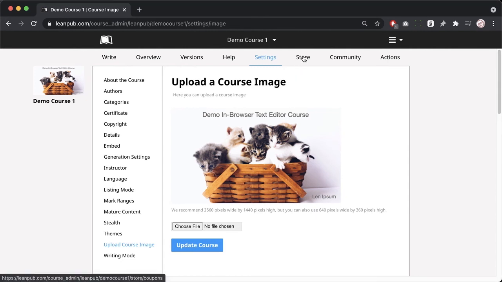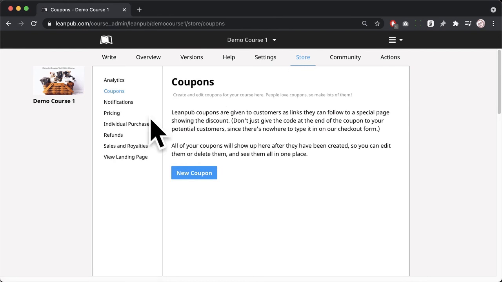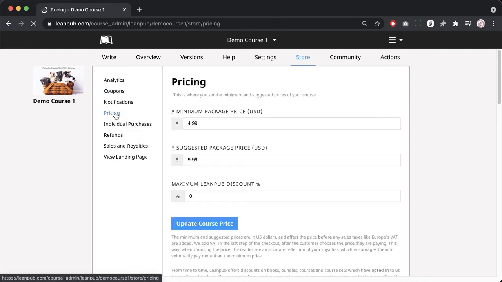Leanpub uses a variable pricing model for selling books, courses, and bundles. This model has been very successful for us and our authors, as it lets authors set a minimum price for their books and courses and bundles, and also display a suggested price to customers, and then let them choose themselves what to pay. Don't be surprised if people actually pay more than you're asking for.